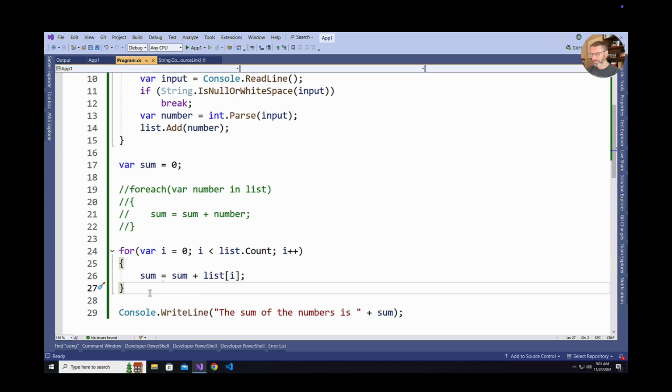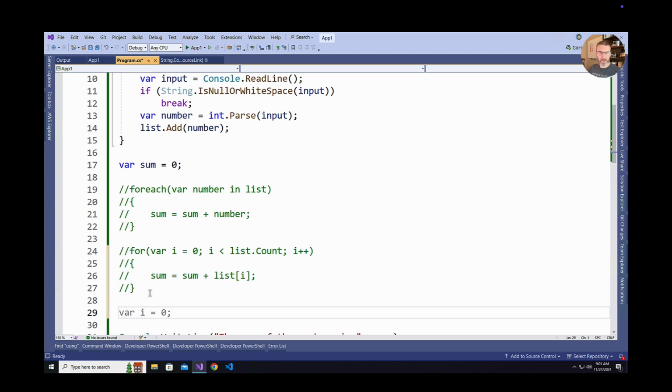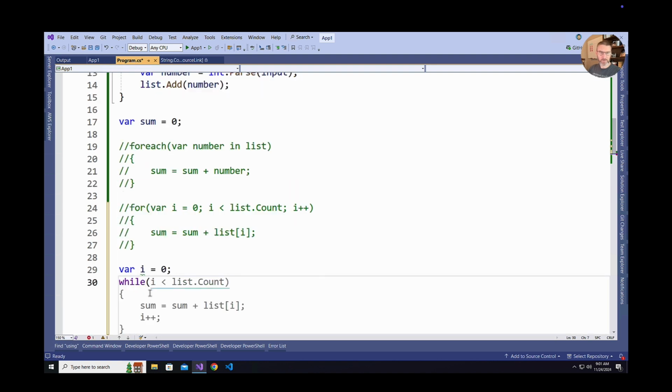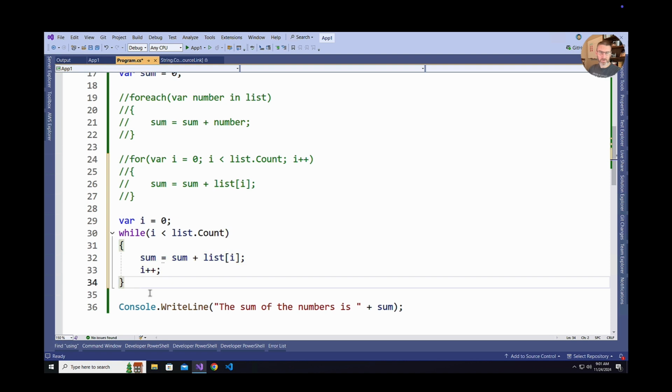But if we want to do a while, we're going to have to do something like what it's already setting me up to do. Copilot already knows where I'm going. While i is less than list.count, and that's sum equals sum plus list.